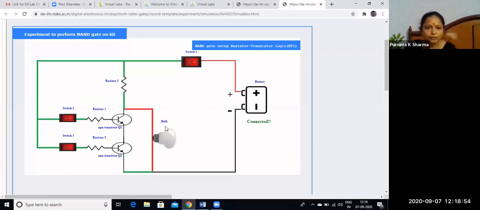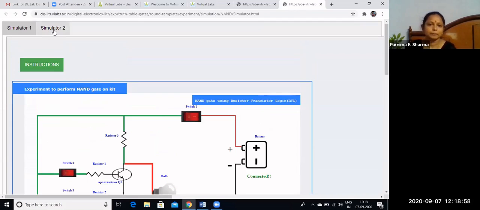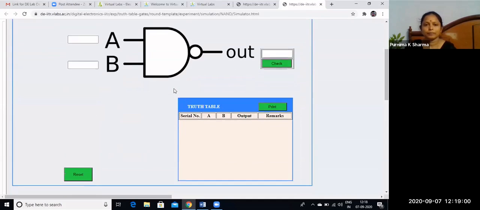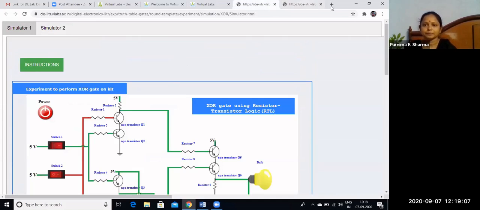Both are 1. The output is 0. This is the NAND gate. Simulator also. Second, simulator 2. We can verify the truth table from here. Okay, this is about the NAND gate.